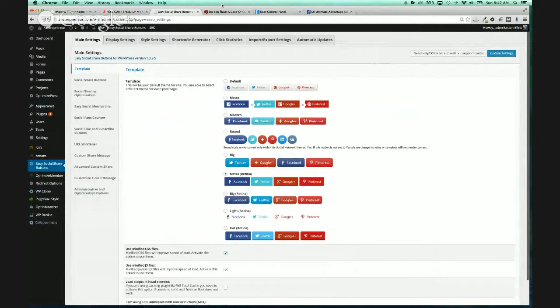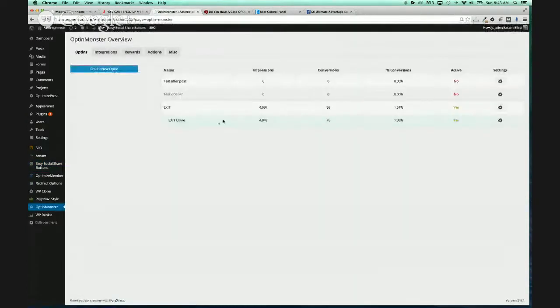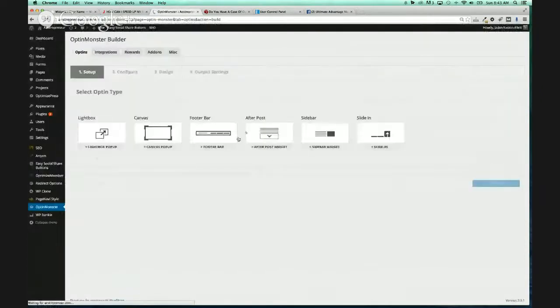So that's pretty much how you apply the pop-ups. Like I said, the 2 main plugins are the Bug Me bar and also OptiMonster. And OptiMonster is really what does it all. It allows you to do the sidebar opt-ins, the pop-ups, the opt-ins after posts, and slide-ins.